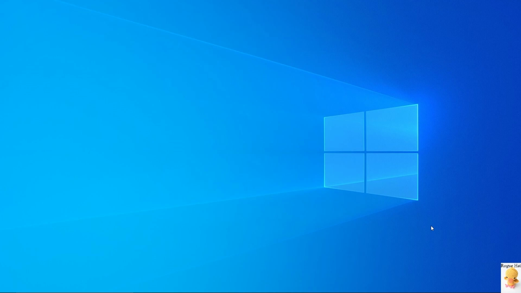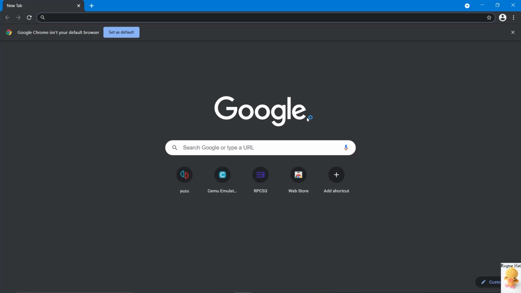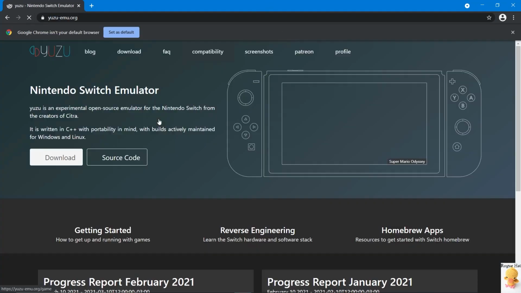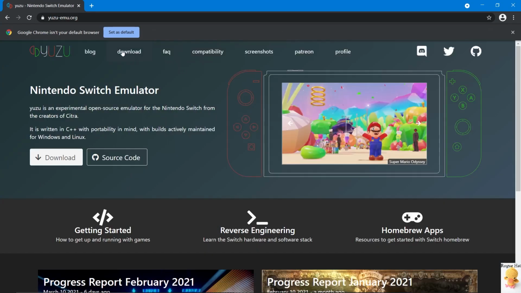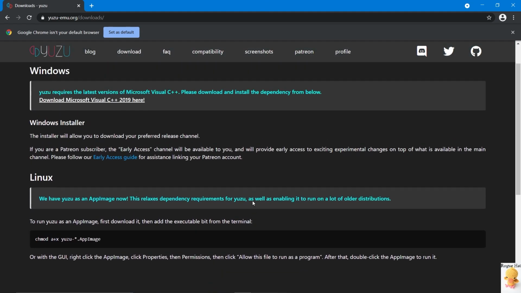There are two ways to download this emulator. First is to get the GitHub revision, and the second one is to get it from its official website. And as this emulator is in its infant stage, we're just gonna get the stable release from the website. So let's go to yuzuemu.org, and here we are. We're gonna go to download, and then here we can download the folder.